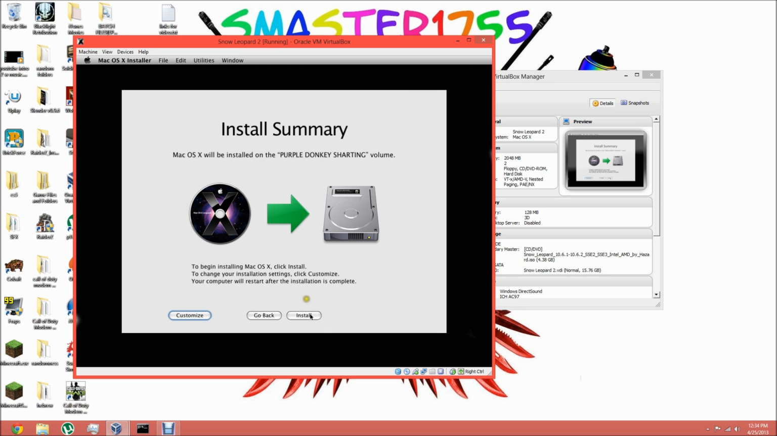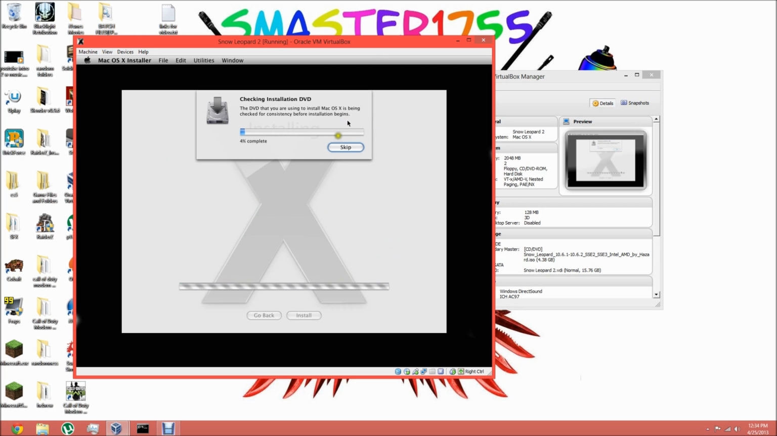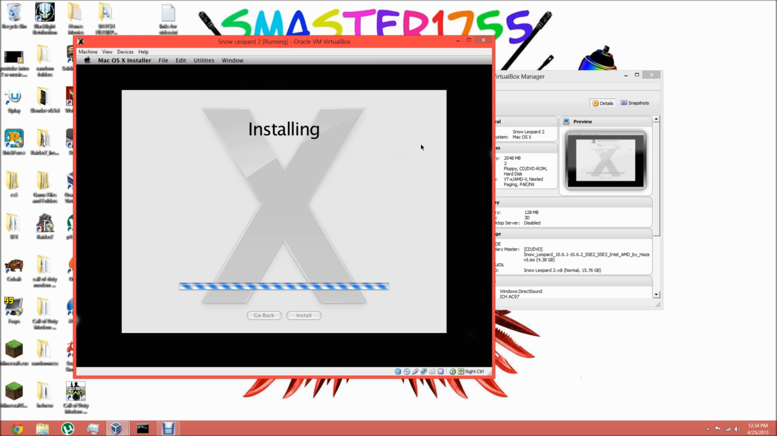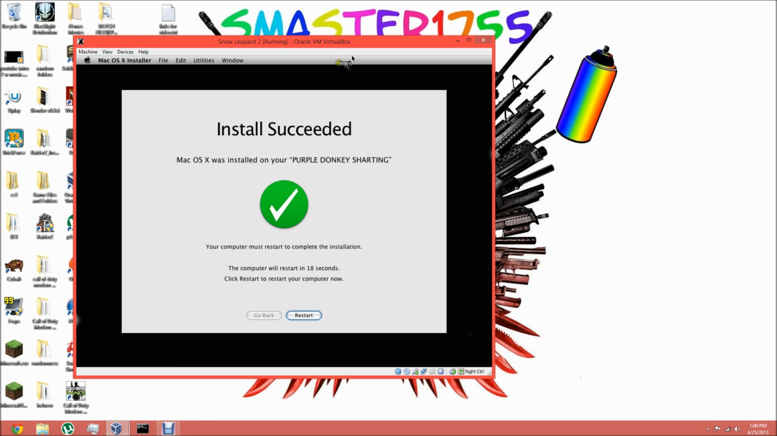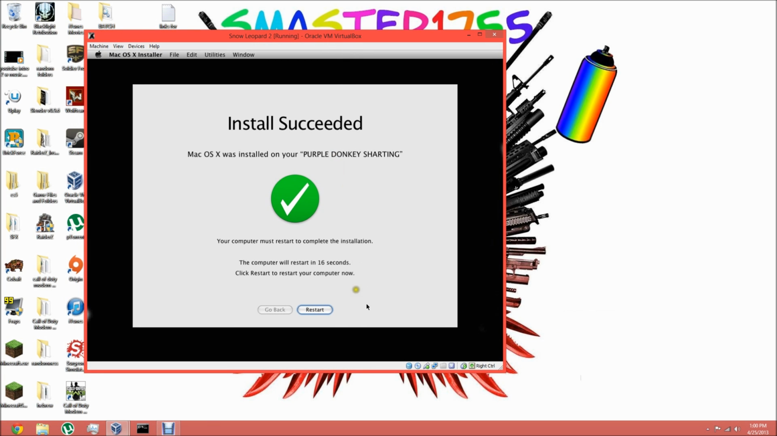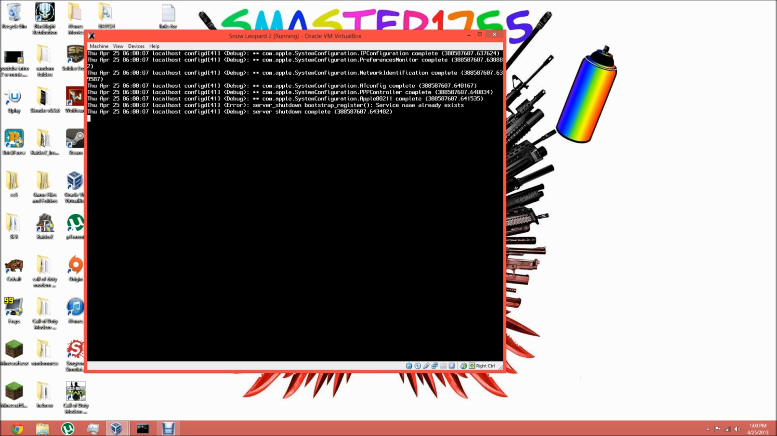Just hit install, and it will install. You can skip this because it's a blank disk, there's nothing on it. This will take about half an hour, so I'm just going to cut out the video and come back when it's done. Alright guys, my installation is done, so first of all, hit restart, and just wait for it to do its thing.